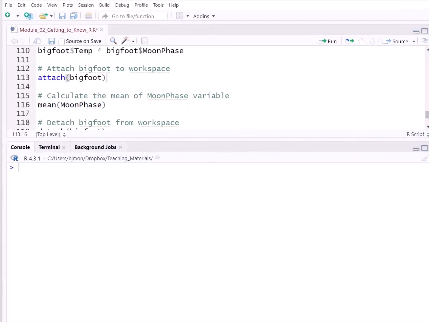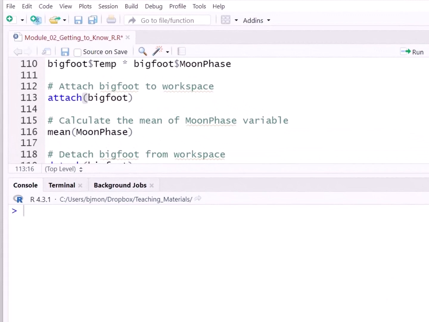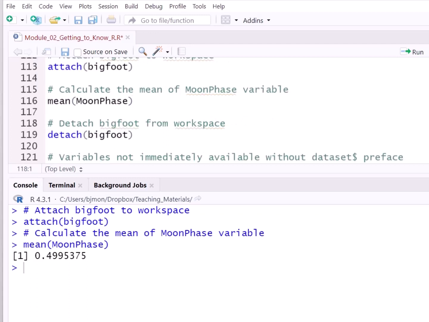Now, it is possible to attach a dataset to your workspace. Doing so will make the variables immediately available without having to preface them with the dataset name. Let's attach the Bigfoot dataset using the attach(Bigfoot) command. This makes the variables state, date, temp, and moon phase available to be called just using their names. Say that we now wanted to find the mean of the moon phase variable. We just enter mean(moon phase).